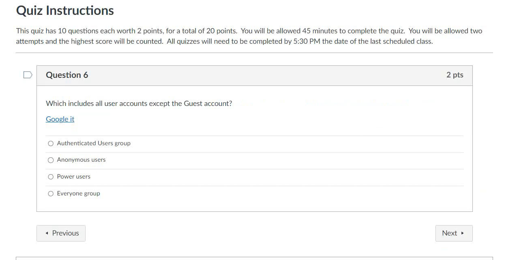Which includes all user accounts except the guest accounts. So Everyone group is not the correct answer. That is not a thing. Power users is also incorrect. It's a type of user, but it doesn't include all users except guest accounts. Anonymous user is not either. It's not really a user group. So the correct answer is going to be authenticated users group.